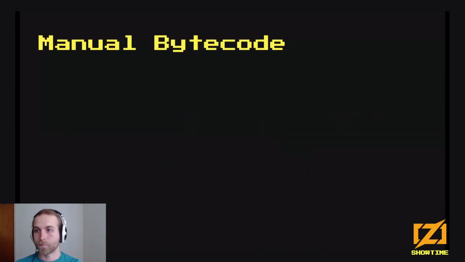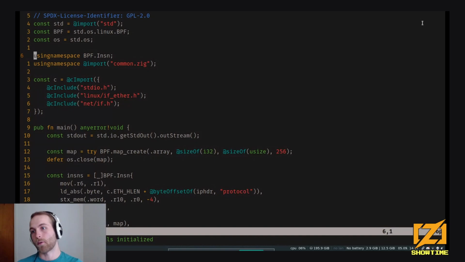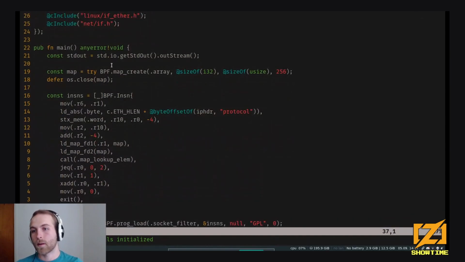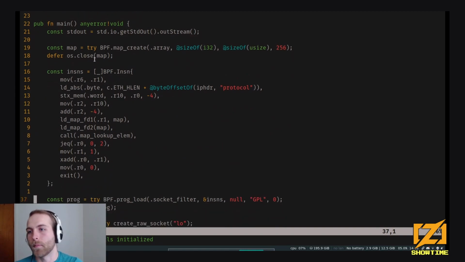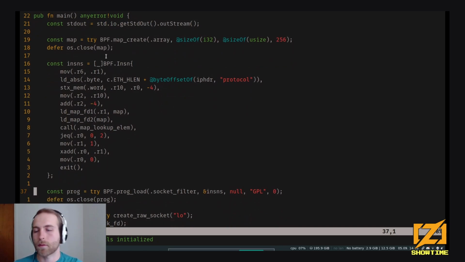So let's go check out some code. Here's our program. We've got some imports here. Important things to note: first we create a map. We make it of type array, which gives us an index type of interface. The other things we care about for creating a map are the size of the key, the size of the value, and the number of elements the map is going to have. Here we're going to use an I32 to index and use size as a count value. And then after cleanup, you just close the FD.